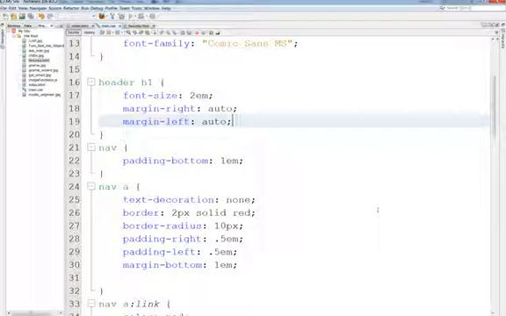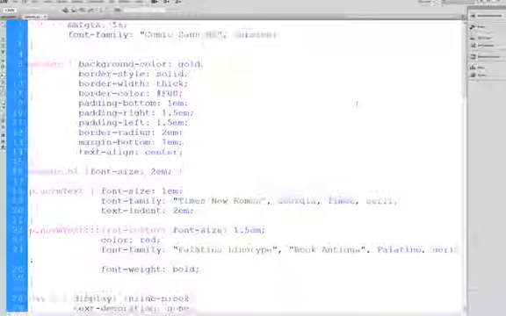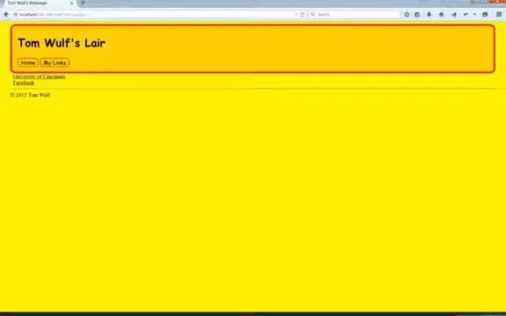Let's see, header H1, margin right is auto, margin left is auto. That should do the centering. Let me take a quick look at my other stuff here. I don't know if I have it centered on this one or not. Oh, I used the text align on the header to center it. The only problem with that is it's going to center the links as well. I guess I can live with that, so we'll do that.